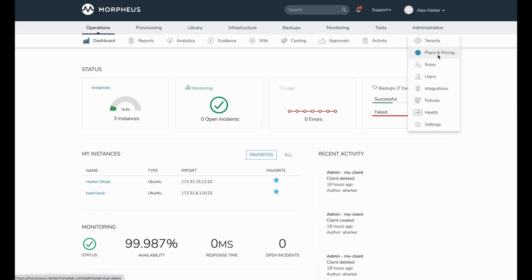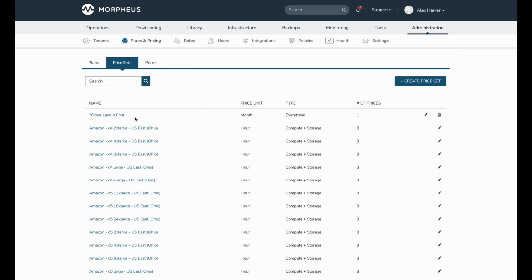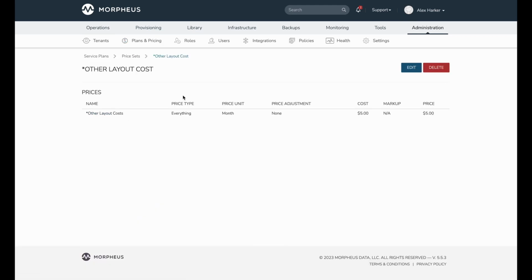If I look in administration and then plans and pricing, I've already created a price set that we can use for an example. This is a very simple price set that I've designed to be set on a layout, and there's only one price underneath the price set, which simply adds $5 per month to the total cost. Now there's a lot more that you can do with Morpheus plans and prices that goes beyond the scope of this video, but we have a lot more in Morpheus documentation at docs.morpheusdata.com if you want to know more about plans and prices. So here's my price set, and like I said, it's simply going to add $5 per month to the cost of any layout that I would attach it to.